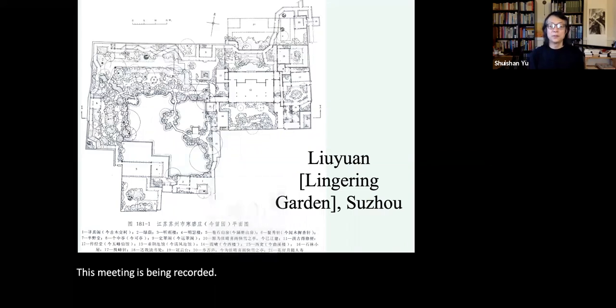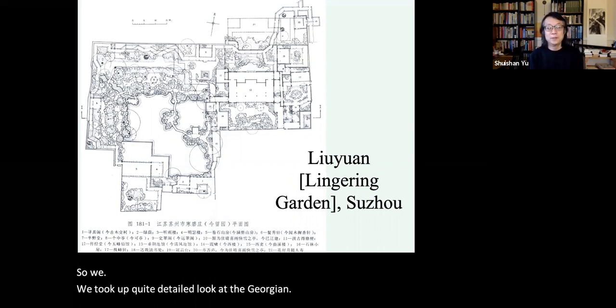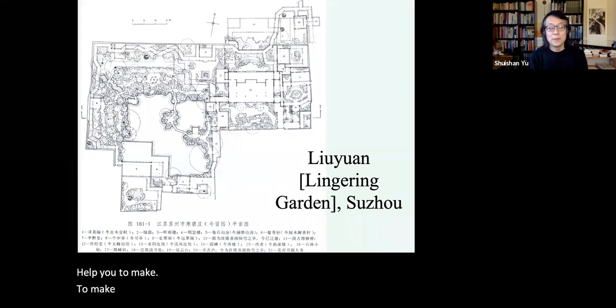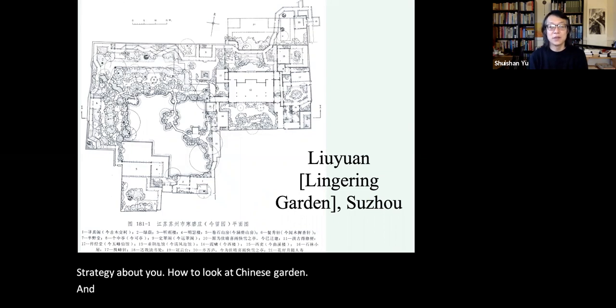So we took a quite detailed look at the Zhuo Zhengyuan, and I hope that analysis helped you to make up some strategy about how to look at a Chinese garden, and what aspects to pay attention to.